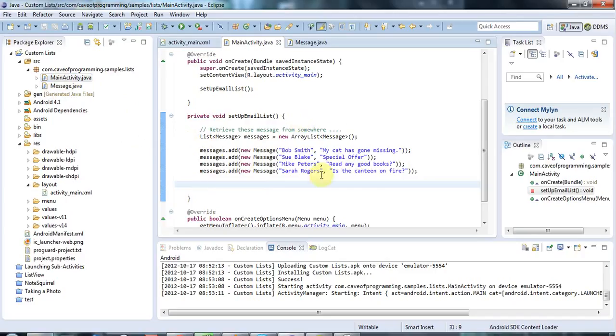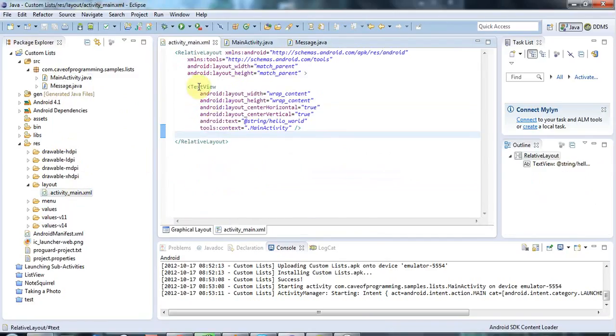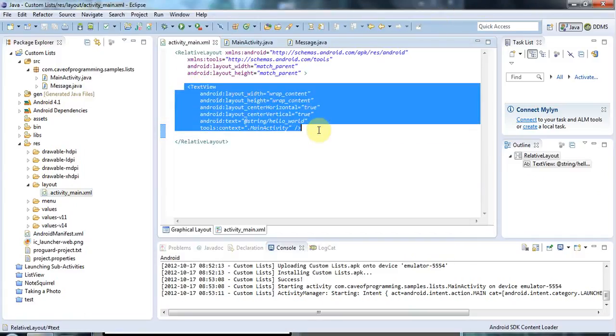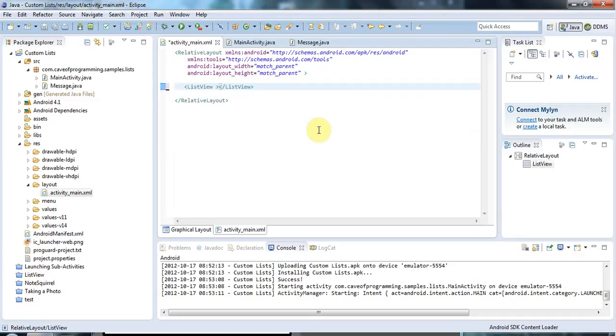Now I've got a list. Well, actually I haven't got a list yet. So let's do that. Let's create a list. So at the moment I've got this Hello World application, and it's just got a text view in it. And I'm going to replace this text view here with a list view like this.